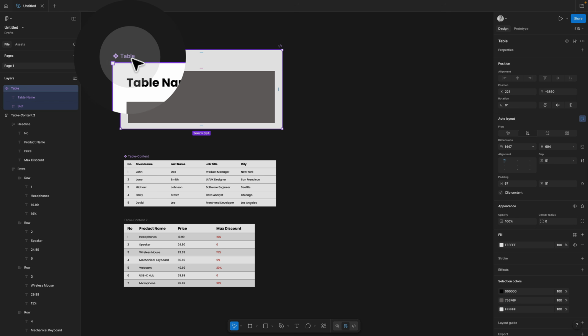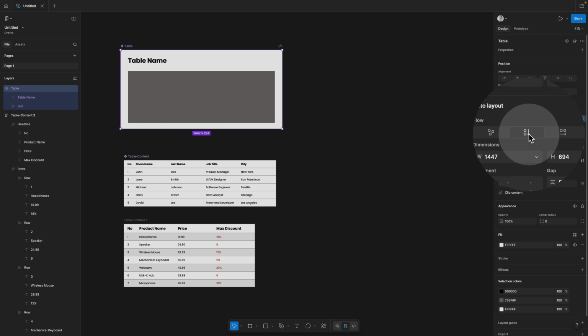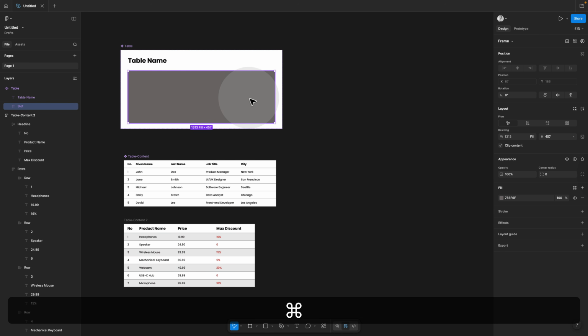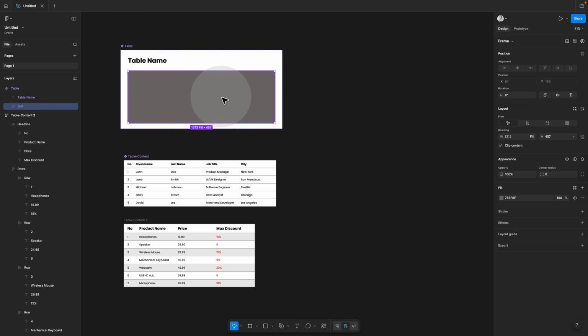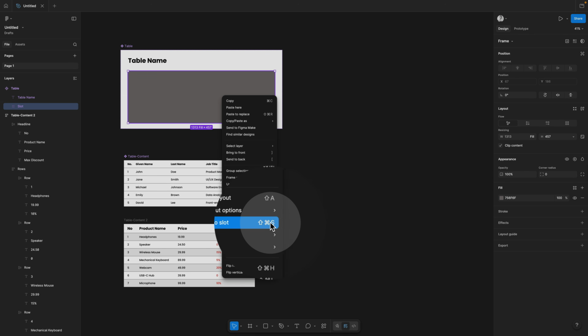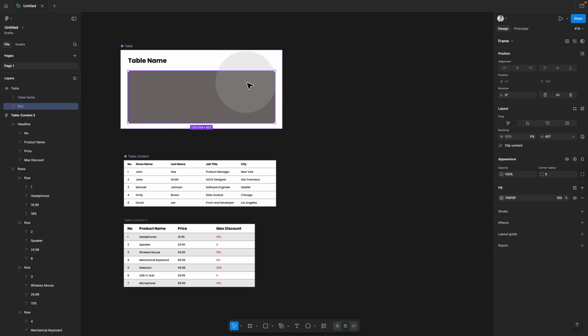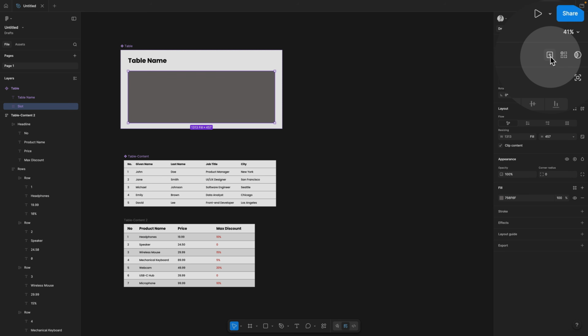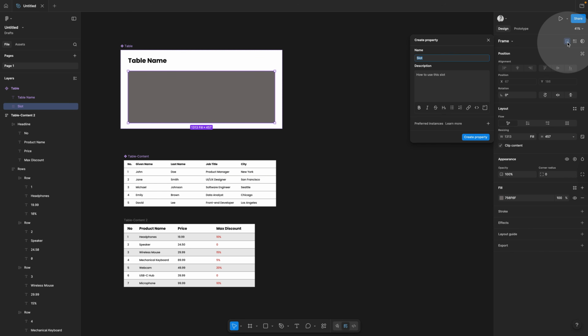So very important, you need a component and then make sure that you have this component set to auto layout. Select the frame inside that component. And now you can either right click and then here you find convert to slot and you also see the shortcut, or you can use the properties panel and here you see a little plus sign, convert to slot.